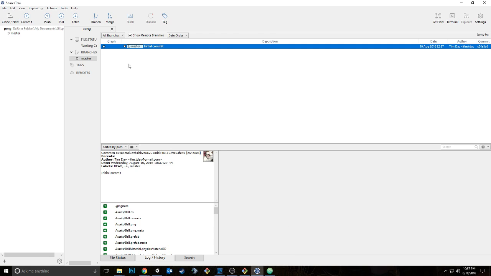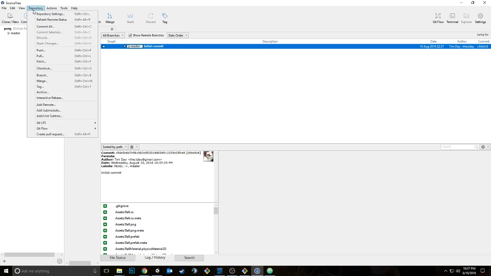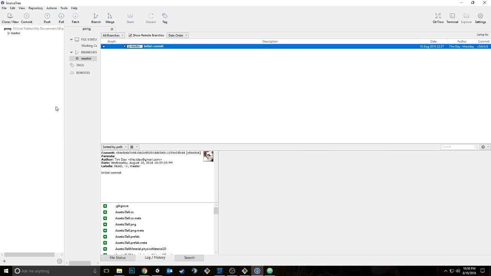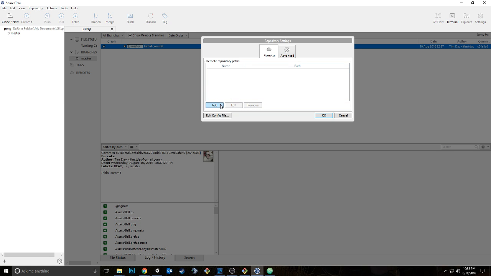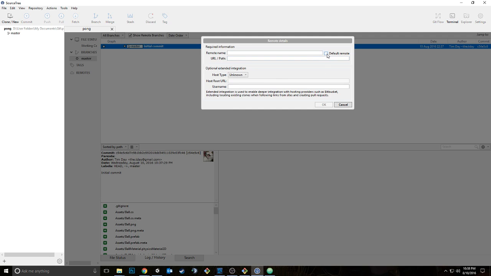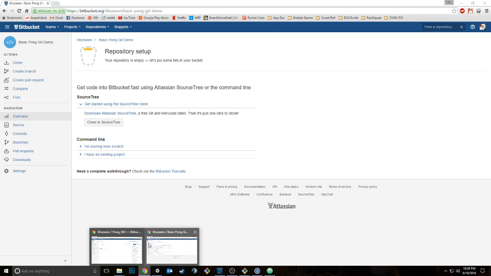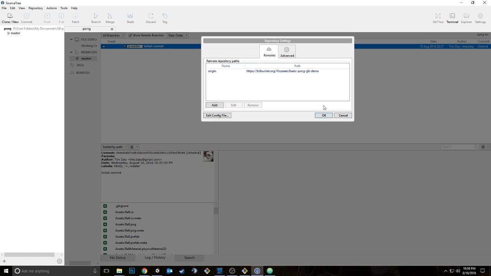And if we're using Bitbucket or GitHub, it's really easy, okay? All we need to do is go up to repository and hit add remote. And I want to add a new remote. And if I select host type Bitbucket here, and I type in my username, and let's see, where is it? I paste in this repository. Hit OK.